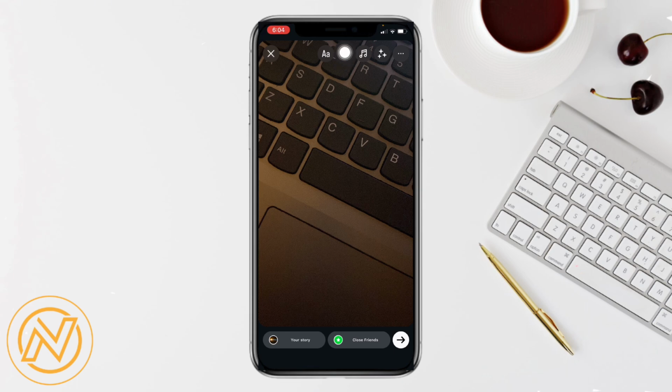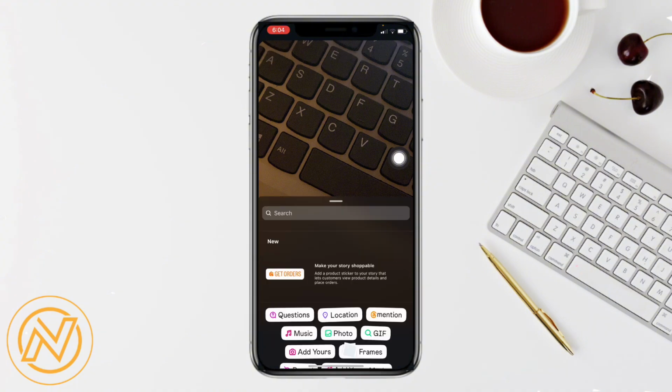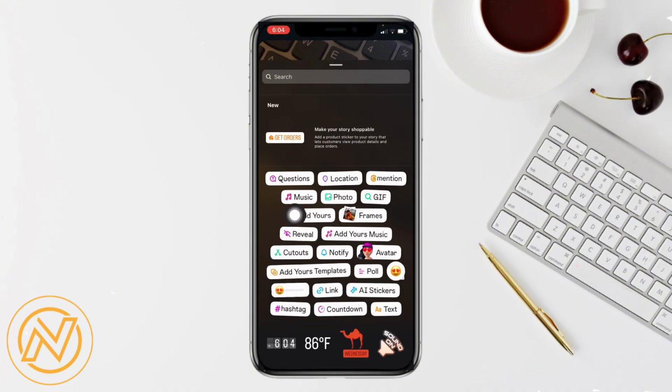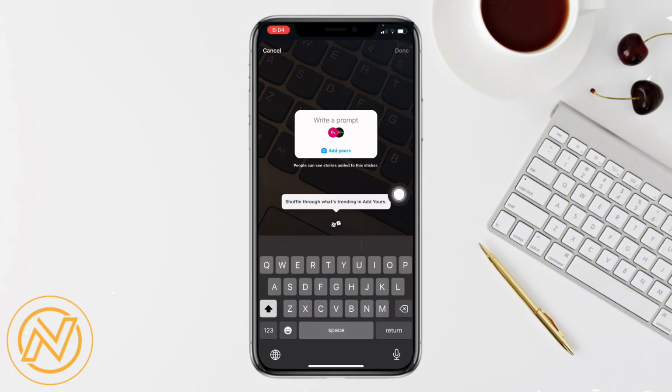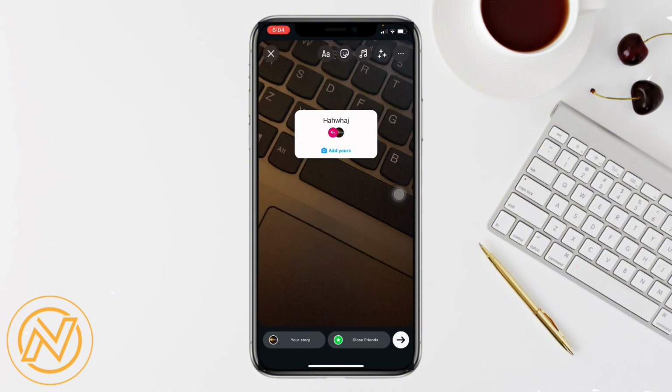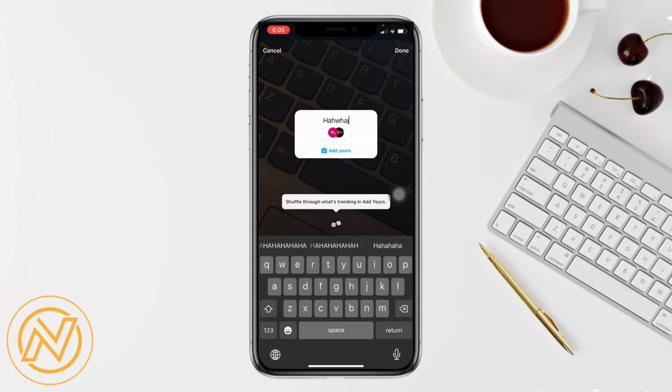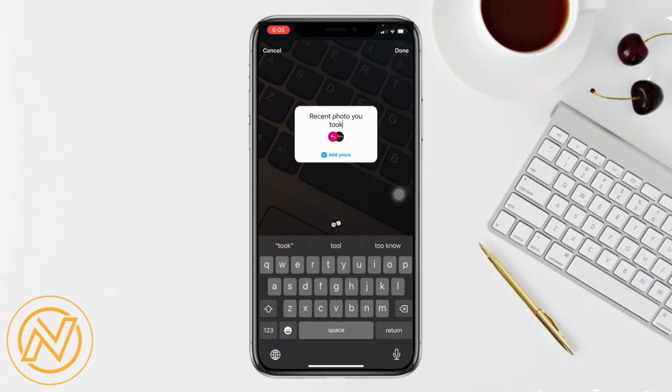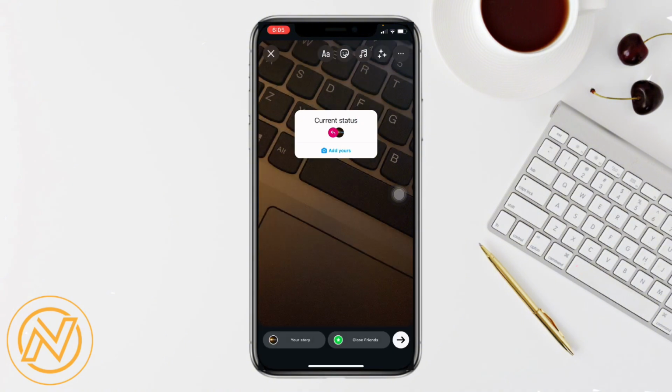Next, tap on the stickers icon and click on Add Yours Template so that everyone can tap on this template. Then, tap on the template. Here, add text that you want to add to your template. You may also randomize it by clicking on the dice right here.